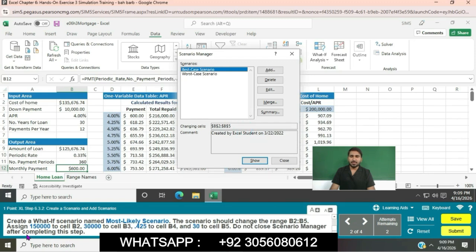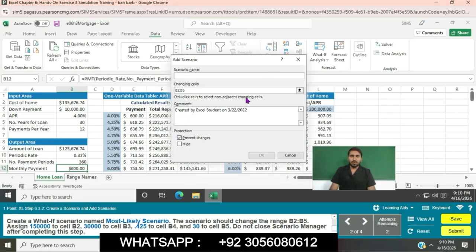We will have to add a third scenario. Create a what-if scenario named most likely scenario. The scenario should change the range B2 to B5. Assign 150,000 to cell B2, 30,000 to cell B3, 0.045 to cell B4 and 30 to cell B5. Do not close Scenario Manager after completing this step. The scenario name is most likely scenario.